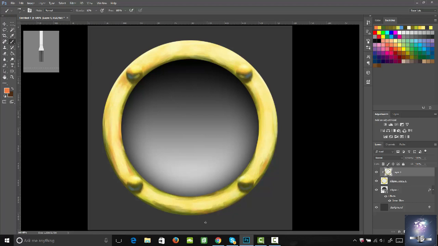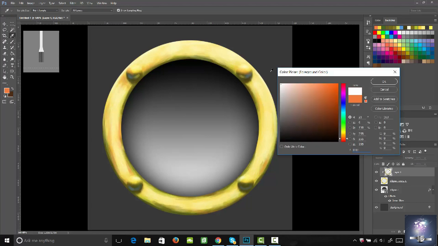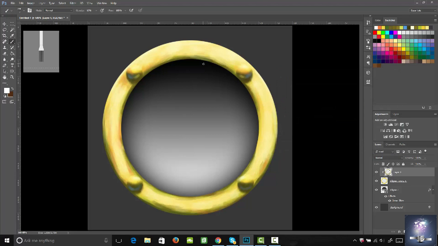Awesome. Next, let's add a really bright highlight. So I'm going to change my color to a solid white. Then bringing my brush opacity all the way up to 80%, I'm going to paint along the top of our ring like so.